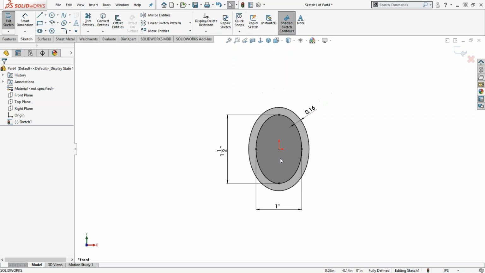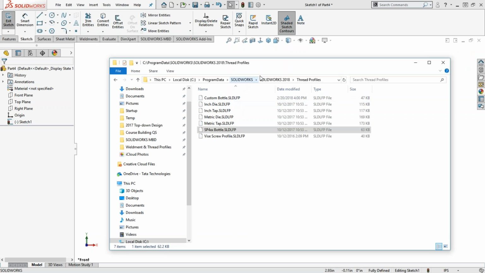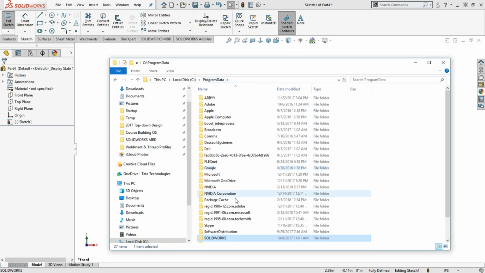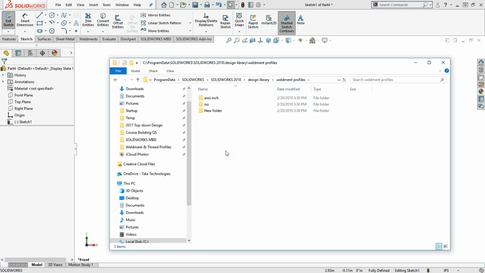And I'm getting close to ready to save this up. Again, let's digress a little bit. I'm going to show you where these profiles are located. So program data for me, SOLIDWORKS 2018. And in my design library, I've put my weldment profiles. Now this is not the default place SOLIDWORKS puts weldment profiles. By default, SOLIDWORKS will install them in a read-only folder. So I've just moved this weldment profile folder from the read-only folder to my design library because it's editable.